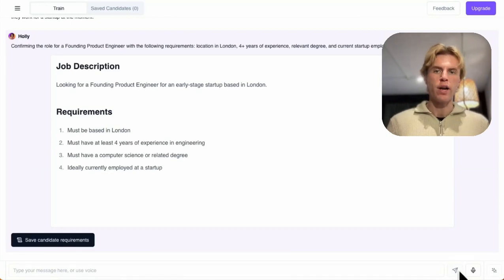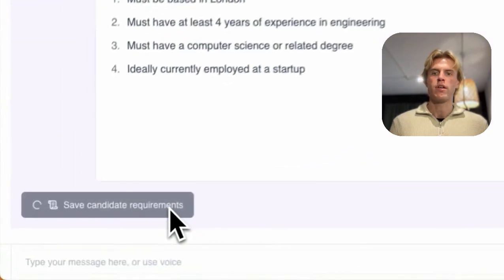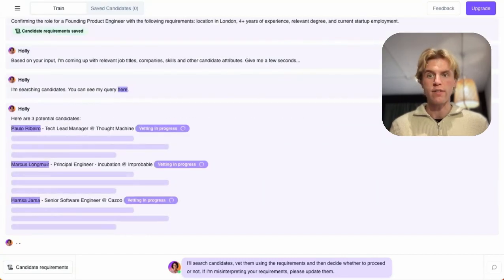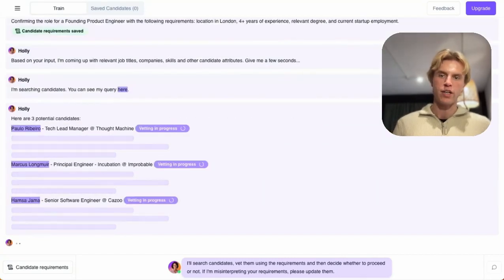It is key that the requirements she proposes are the ones you'd actually use to assess candidates yourself. This is because Holly will use these requirements to decide which candidates are a good fit. She'll explore a lot of searches and double down on what works best. Every saved candidate serves as a signal for her to improve her matching.